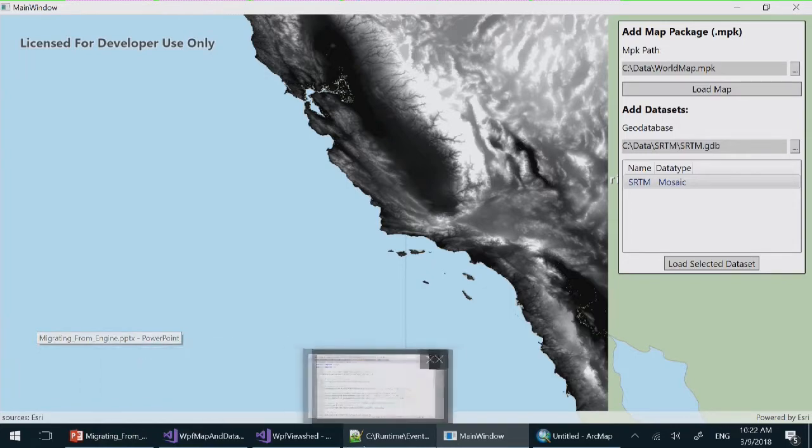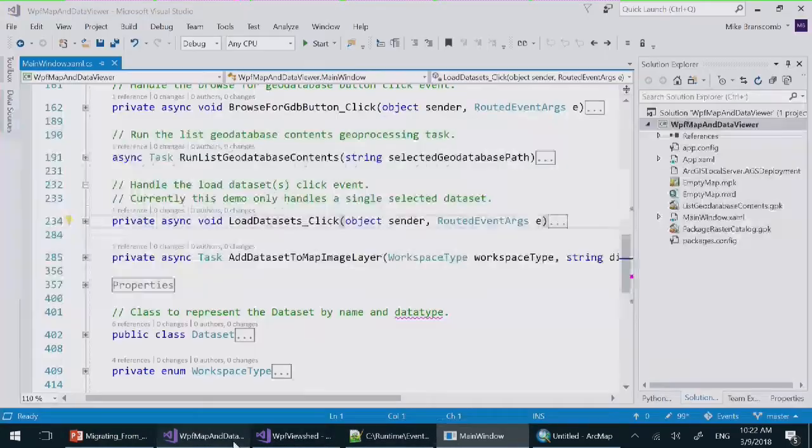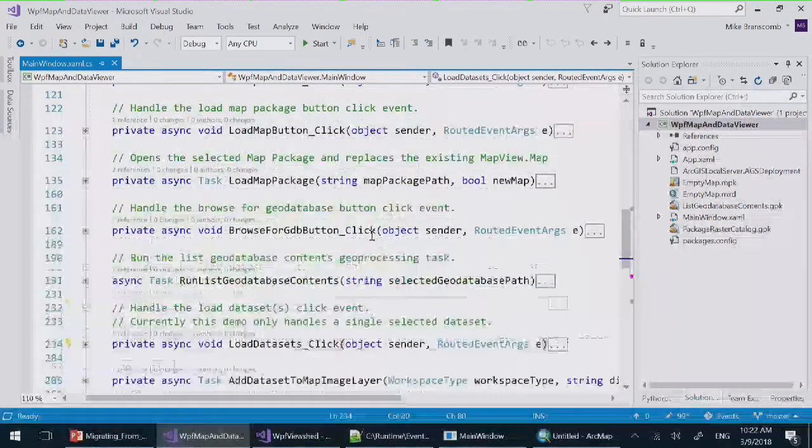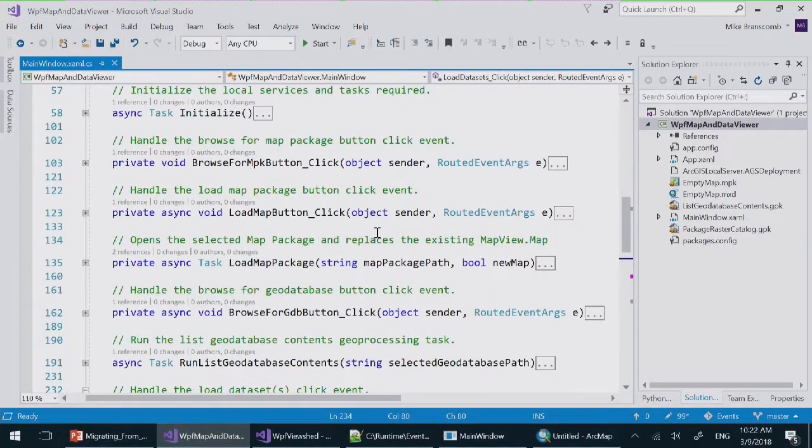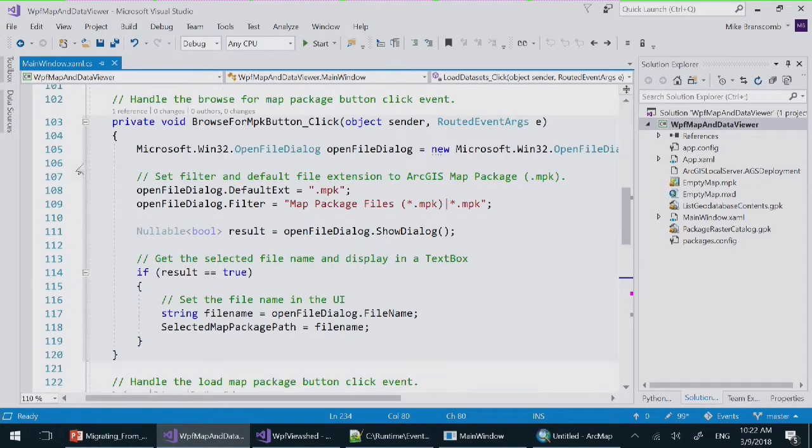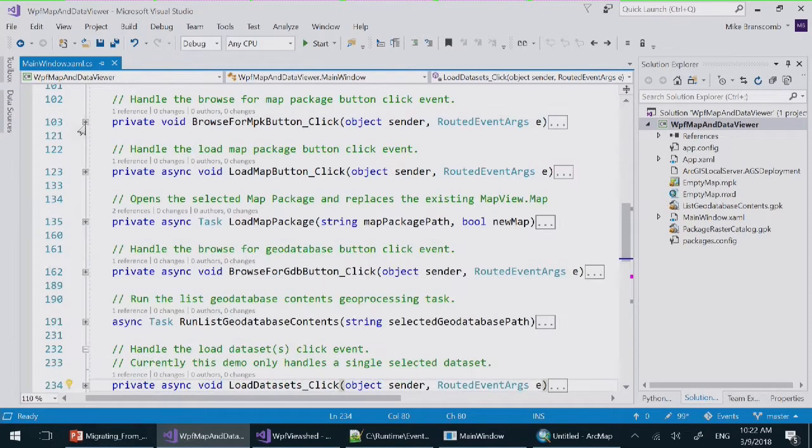So let's take a look at how this was implemented then. I've got here Visual Studio. This is the solution for that application. The first part was just simply browsing for an MPK. So there's nothing particularly complicated in there. I display an open file dialog with the MPK file format, and then just set the selected path to the map package.